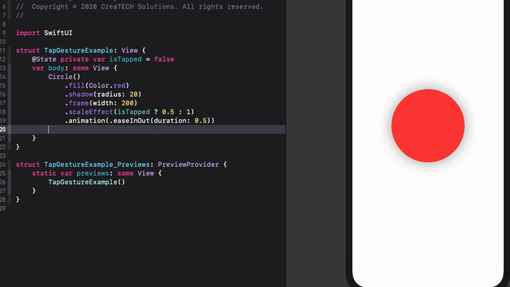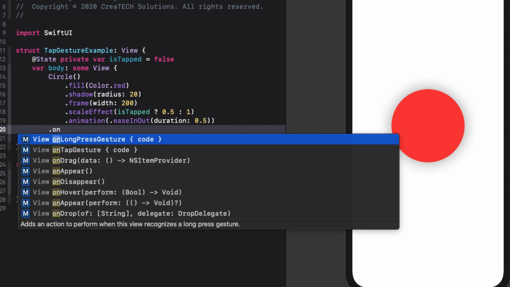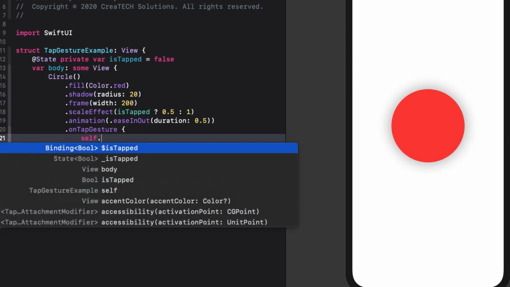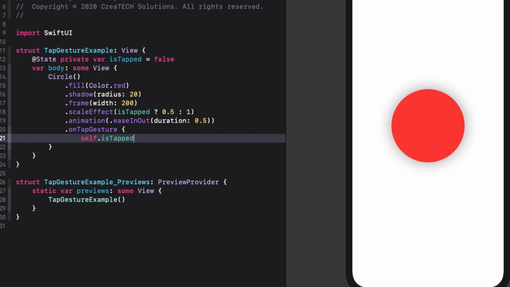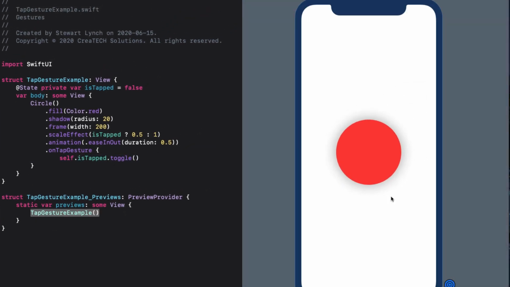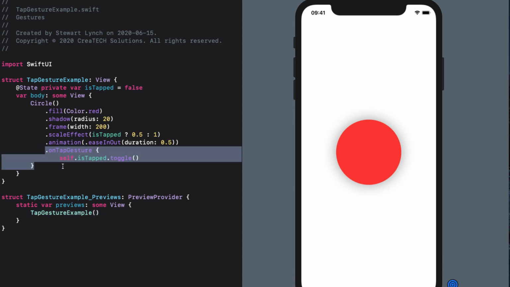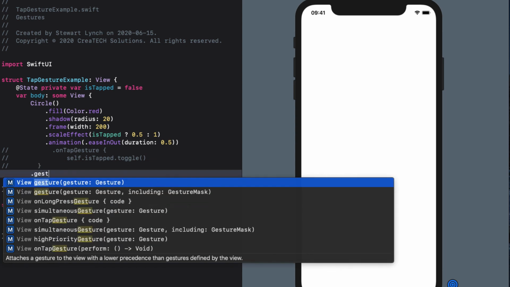Now all we have to do is add a simple .onTapGesture with a closure that will toggle the isTapped variable. So .onTapGesture, self.isTapped.toggle. Now this form of .onTapGesture is actually a short form for the longer gesture modifier that allows you to specify all types of gesture modifiers to a view. We could have written a modifier like this.